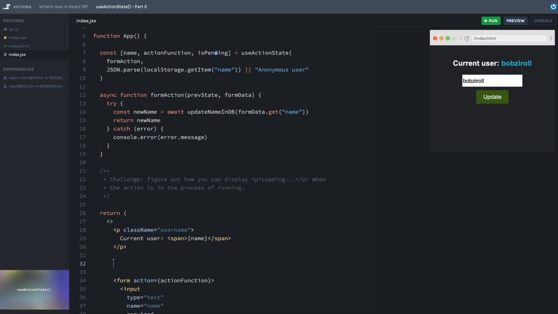The key lies in this isPending value that we're getting back as the third item in this destructured array that we're getting back from useActionState. The cool thing about isPending is React is already going to handle flipping it from false to true and true to false for us behind the scenes. So I just already have free access to this isPending value. We'll go ahead and say if isPending is true, then let's go ahead and display this paragraph right here.